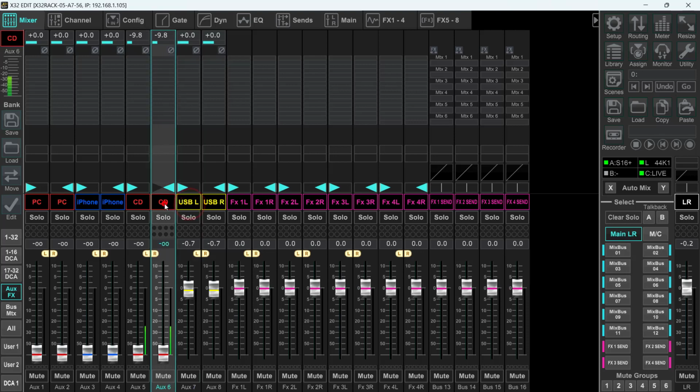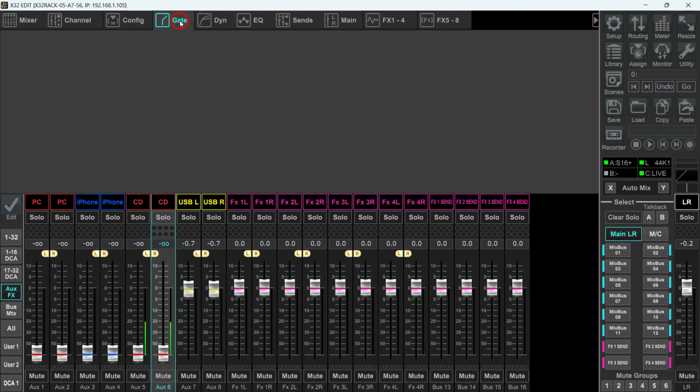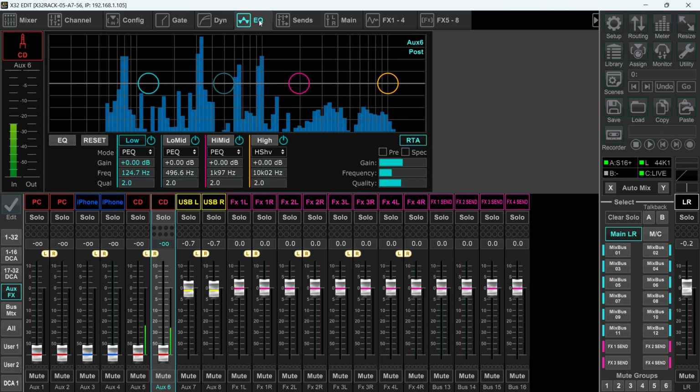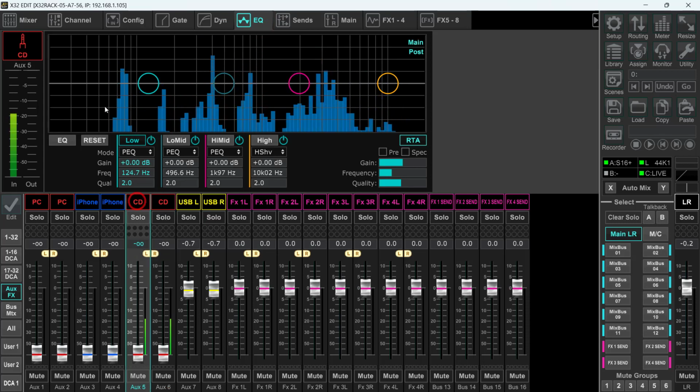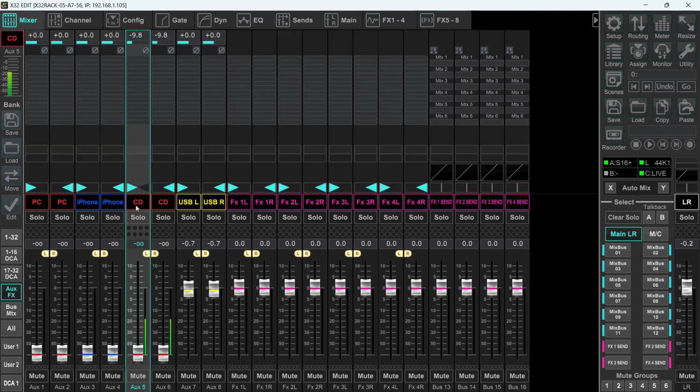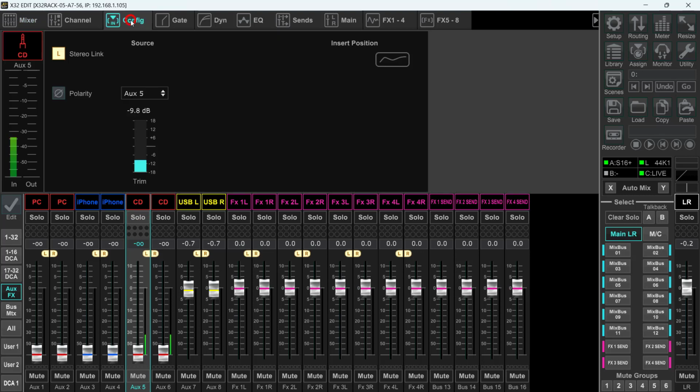Couple things to acknowledge here. These do not have certain channel strip processing. They don't have a gate. They don't have a compressor, but they do have an EQ. So with that being said, when you use these line level inputs, that's what they are. And we're going to look at this right now. If I come to the config, as you can see right here, it says trim. It does not say gain.